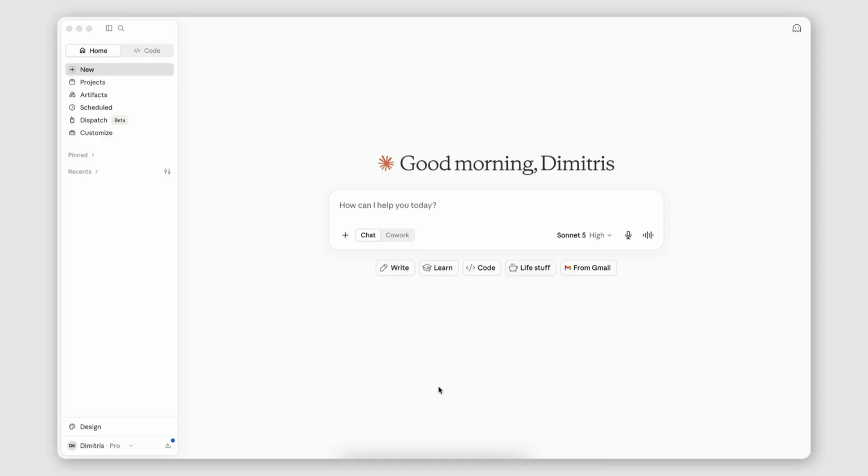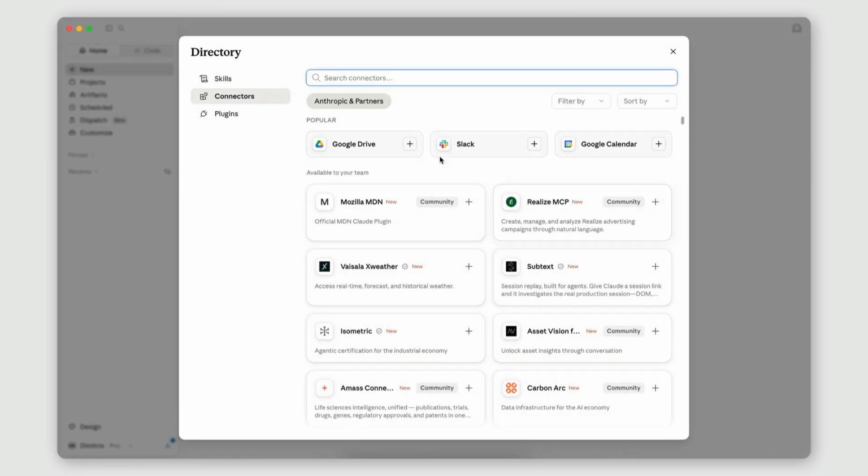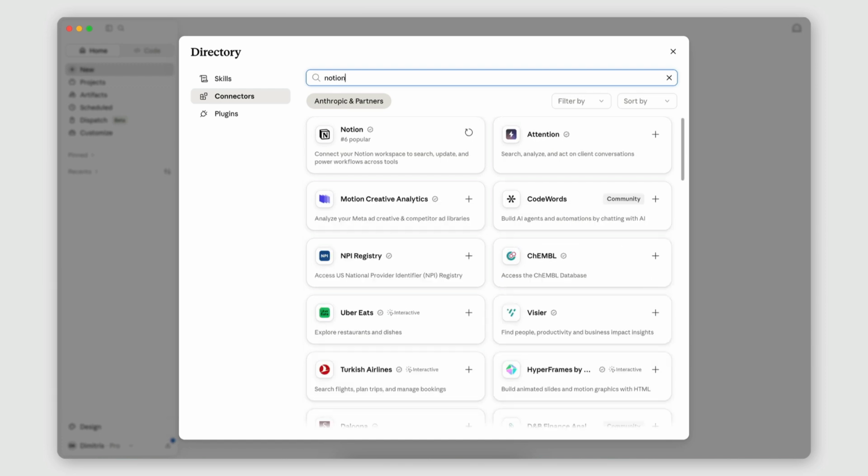Let's dive right in. All right, so here I am in Claude. I'm actually using the app version on my desktop, but this will also work on the web version if you don't have the app installed on your computer. To connect Notion, I went to the plus icon here, then connectors, then add connector, browse connectors. And this opens up a gallery of connectors here where you need to search for Notion.